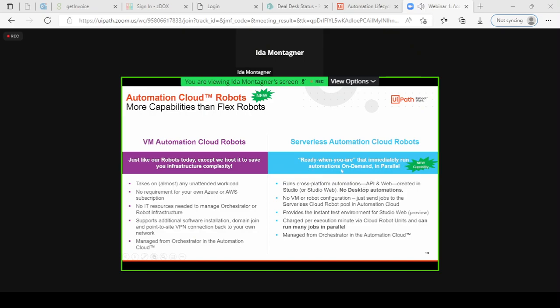Whereas the serverless clouds are slightly different, so they're ready when you are. They immediately run automations on demand and in parallel. So I would say that was the biggest difference between serverless and the VM one, running in parallel. Because if you want to run our standard unattended robots in parallel, you would need to buy multiple robots. One robot will run one process at a time, serially, whereas our serverless will run automations in parallel. Now, there's no desktop automation, so it's all server to server kind of capability being provided there.